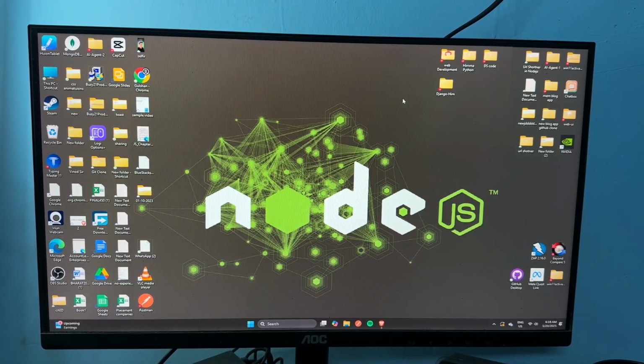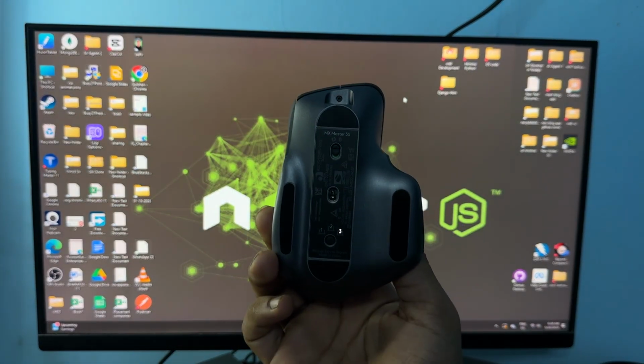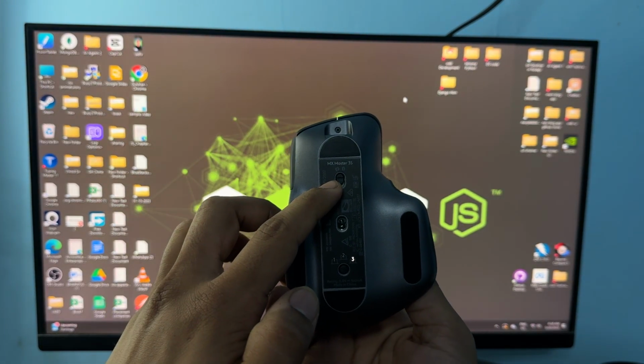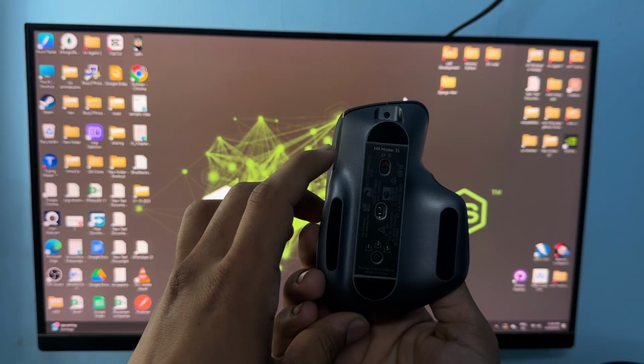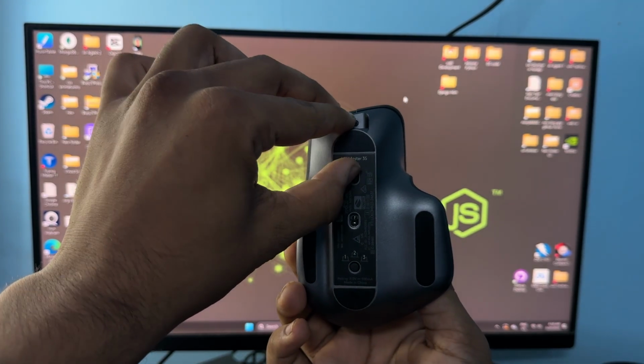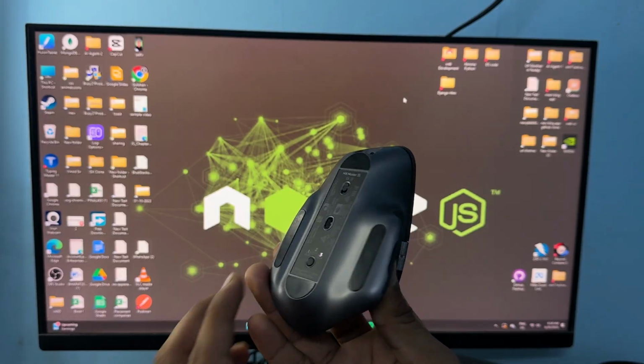Here you can verify that the MX Master 3S is turned on by simply using the switch button at the bottom of your mouse. Make sure that it turns on. If it is off, you can simply toggle it upside to turn it on.